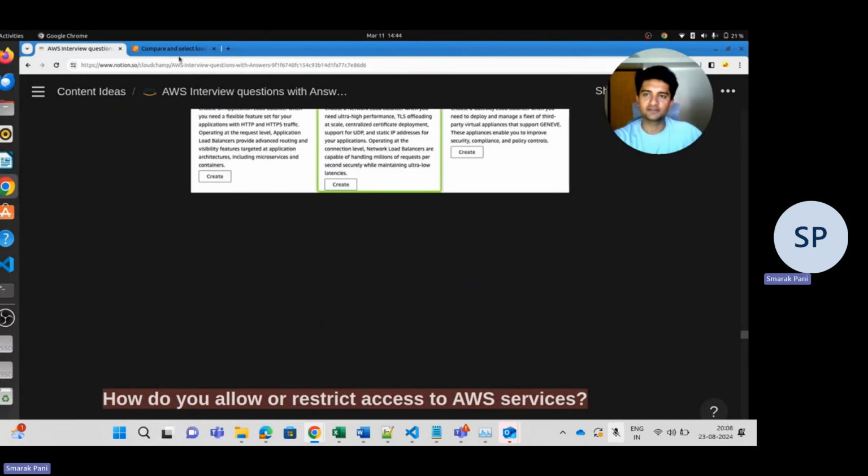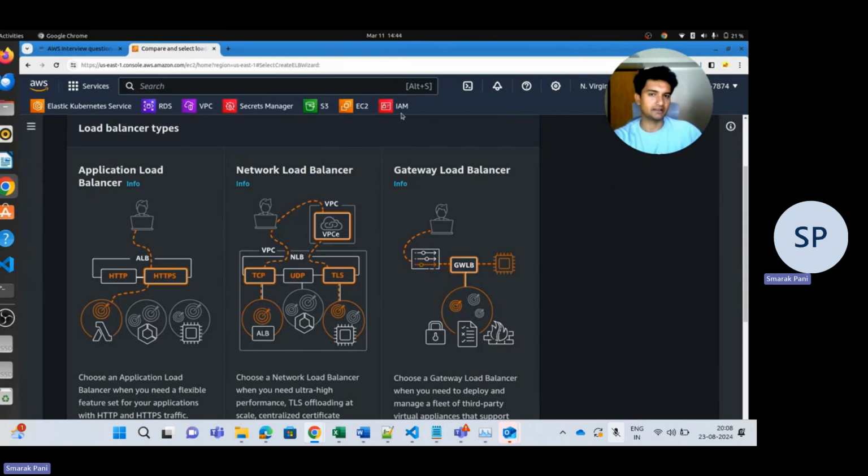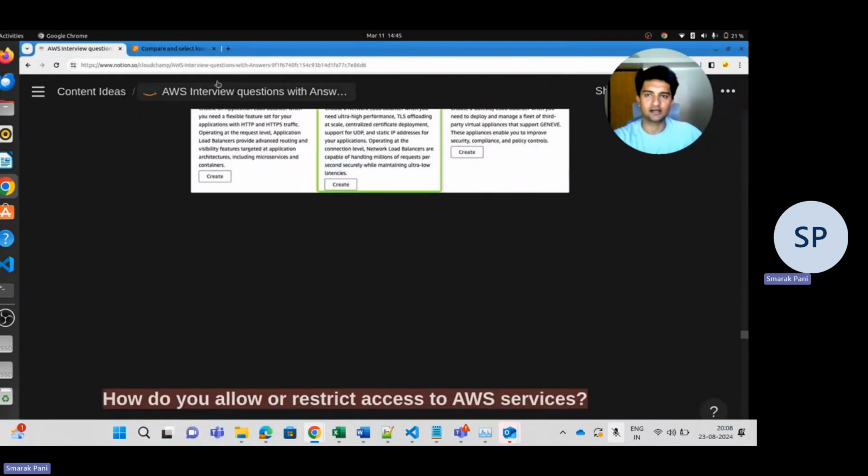We all know the first thing that comes to my mind when I read this question is IAM. I can create IAM users. I can give them policies to define what users should be doing. So I can restrict access or allow access using IAM.